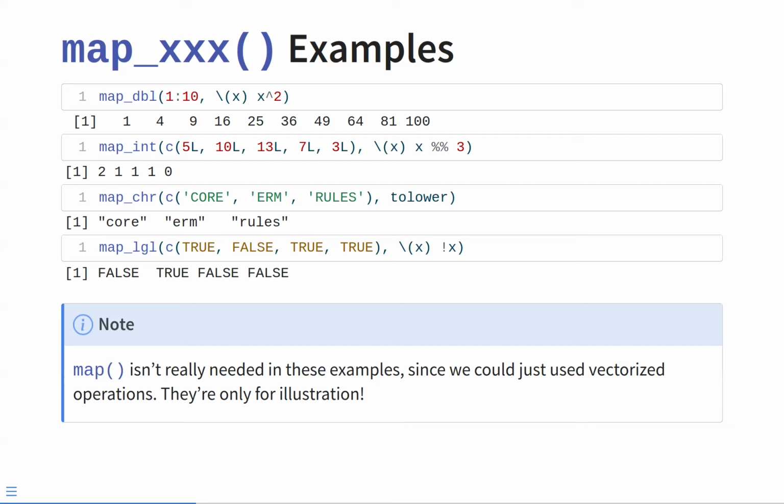Now I've got a third example, map_chr. I'm going to take a vector that contains a very important message, and I am going to map that vector with the function toLower, which converts text to lowercase. Again, we're getting a vector of the same length as the input, and it has the desired type. And finally, a little example with map_lgl, and I've got an anonymous function here that just negates a logical element. Again, map isn't really needed, but they're just examples.